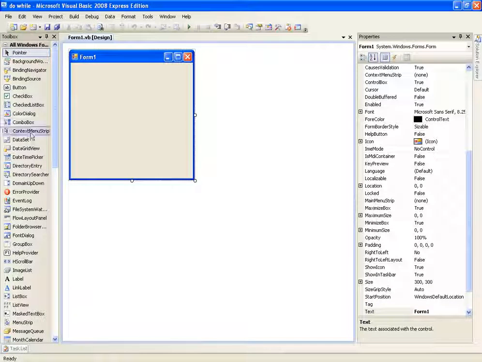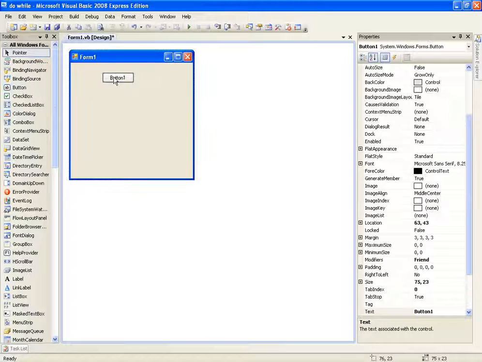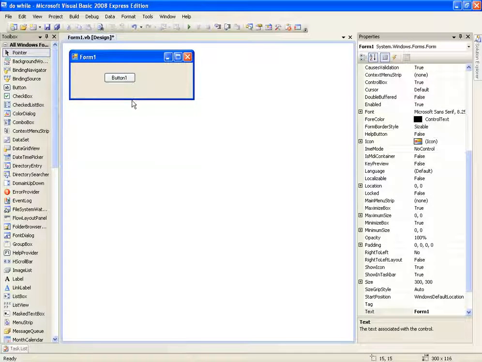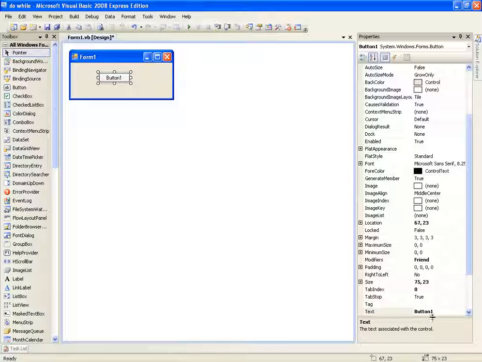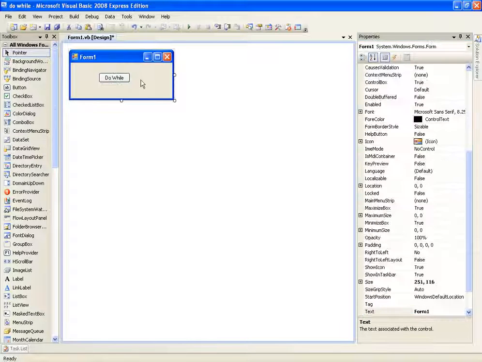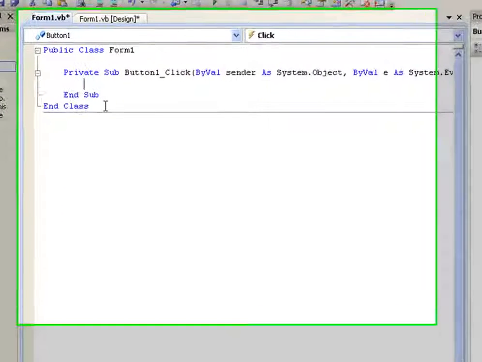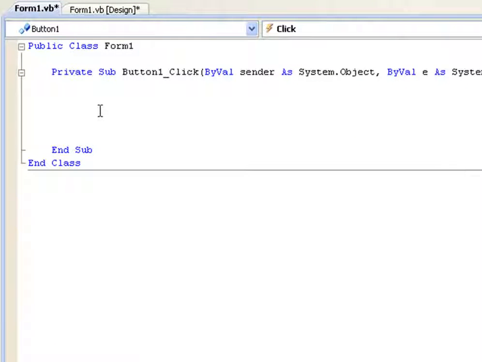Once you've done that, just create a button, and then we'll make the text "do while" and double click. This is very similar to the for loop, but I don't quite know how to explain it to you right now, but we'll be looking at it in more tutorials that I have planned. So if you don't fully understand this yet, it's no real problem. So let's get into it.